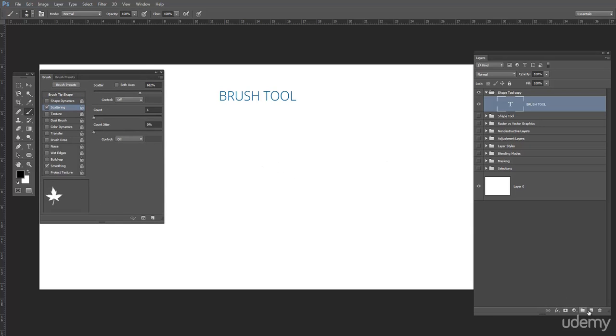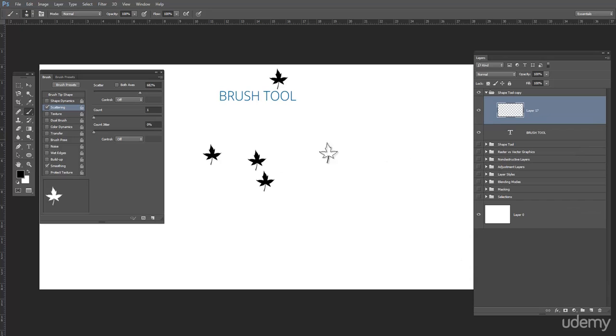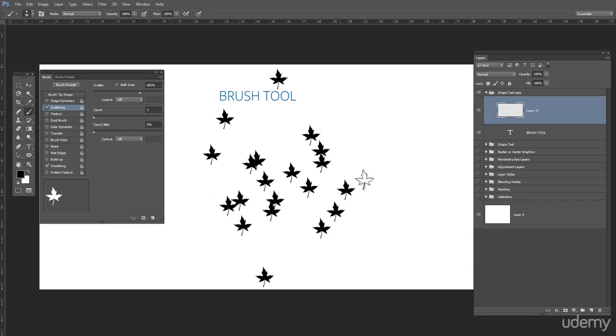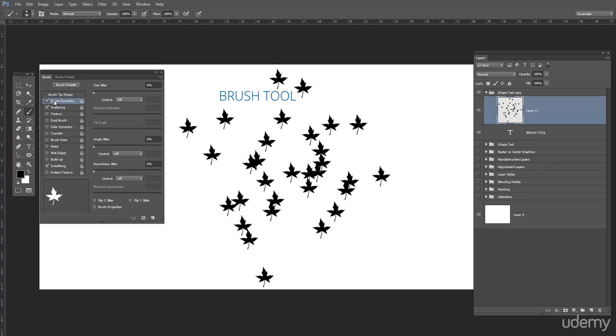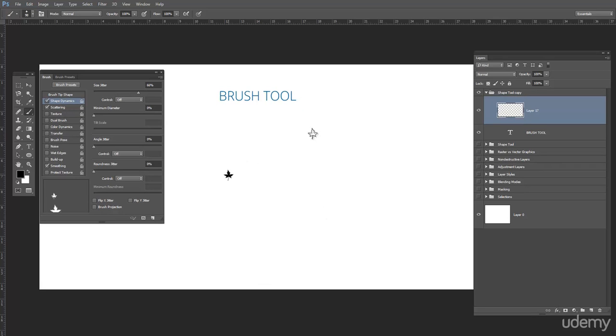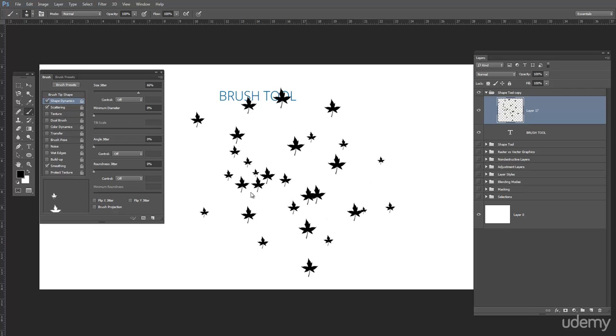Let's see what we've got so far. Let me make a scattering. See, that just scatters them all over the place, but they're still all exactly the same. So what if we want to change them and make them look like they're kind of following? Let's do size jitter. What does that do? Let me go Control Z, size jitter. Okay, that makes the sizes different.